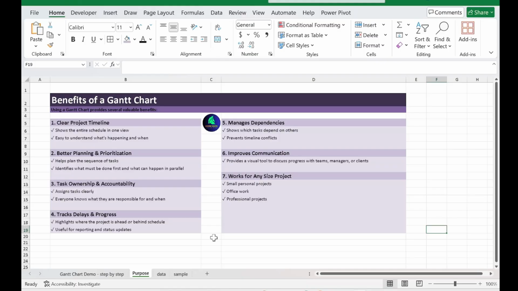Today we're going to talk about the benefits of a Gantt chart. This is more useful for project management team members and any person who's using a task timeline. It is very important for them to clearly get their timeline and understand where they stand.